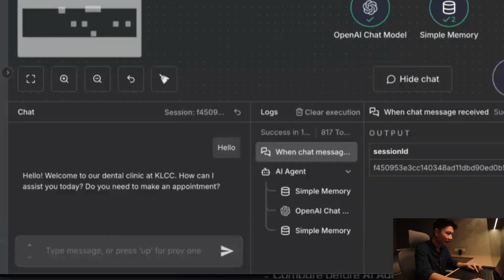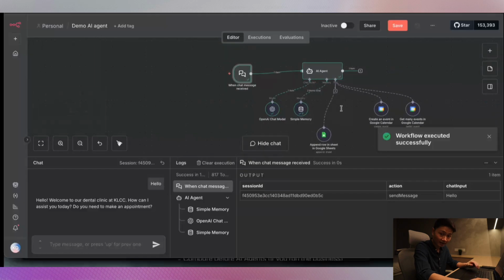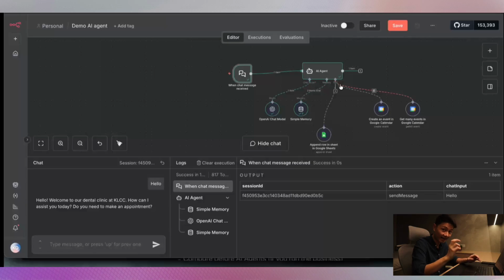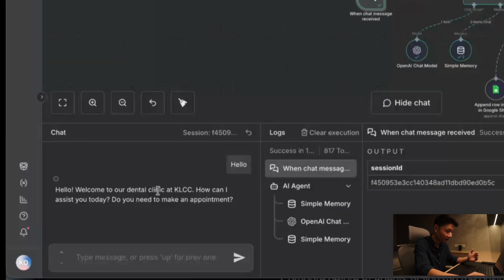From here, you guys are able to see that there are green lines that go through this workflow. That means that the information will pass within those nodes, and you are able to tell which node has been activated. So from here, we are able to see the chat message that says, hello, welcome to our dental clinic. How can I assist you today? Do you need to make an appointment? Let's just go with yes.